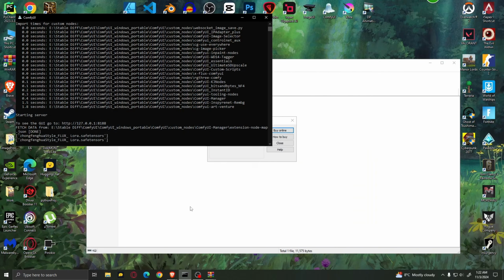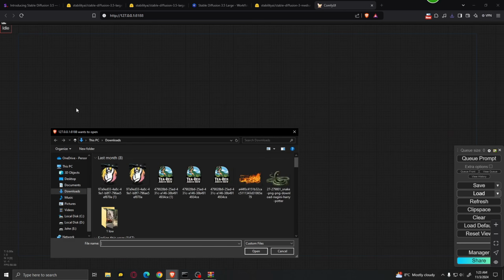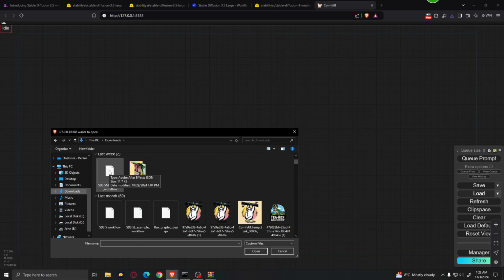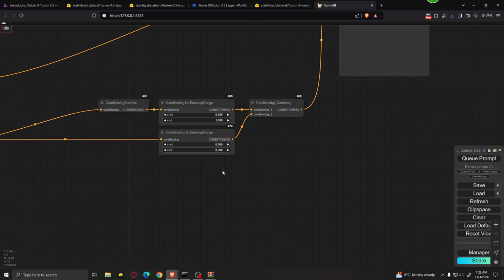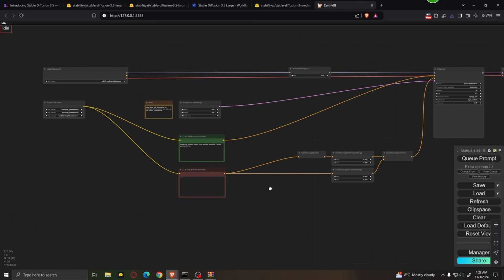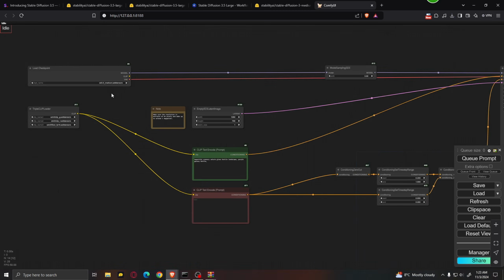And after that, you can go into Comfy UI. So we are here in Comfy UI. All you have to do is click load and double click on the workflow that we have just downloaded. Now, the first thing you want to do when you are importing this workflow is go into Manager and click Update All. You will need to update Comfy UI to the latest version in order to run the Stable Diffusion 3.5 medium model. After that, you are ready to go.